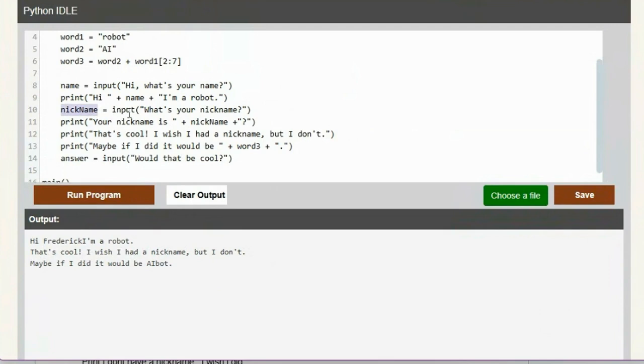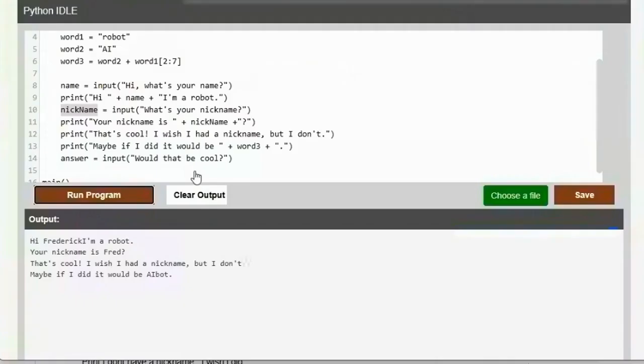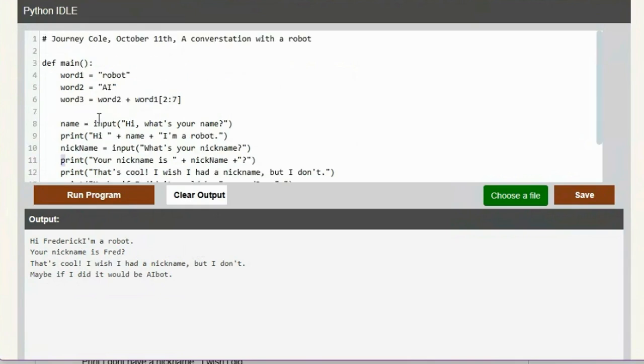So if we said this, what's your name? Frederick. Your nickname's Fred. Wouldn't that be cool? Sure. I'm a robot. Your nickname is Fred? That's cool. I wish I had a nickname, but I don't. Maybe if I did. So just a little bit more of a two-sided conversation on the printout. But otherwise, had quite a few errors in there. Capitalizing the print. You're doing string text, but it's not in quotes, so it was causing errors there.